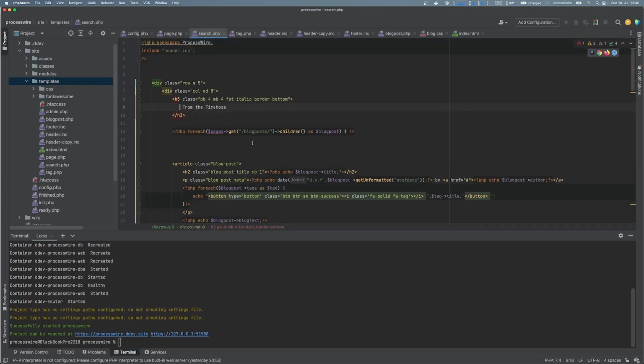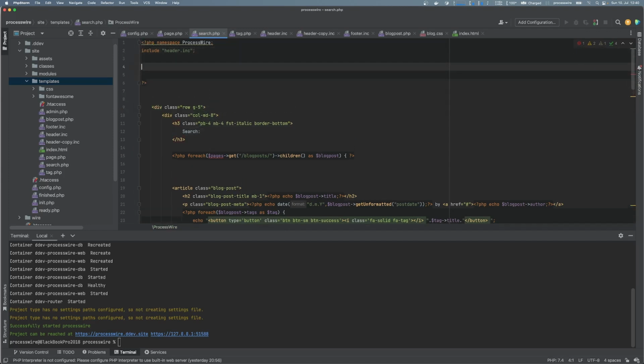Here we have the headline. We will change this to search. We will add something to this later. Here we will have to get our search expression. So this will be search equals input text s.